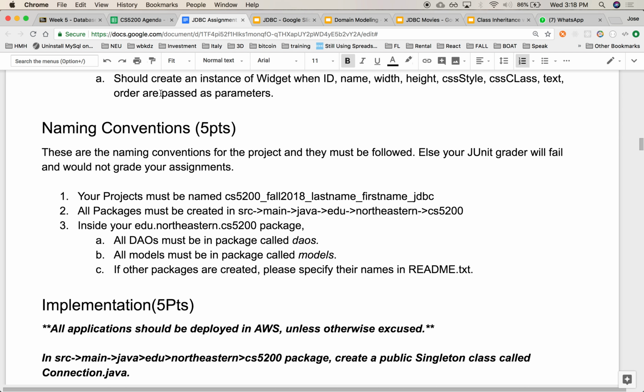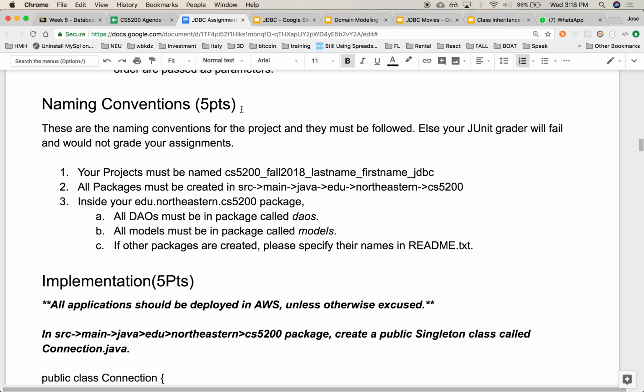We're also asking you to follow a naming convention on what to call the database, what to call the project, what to call the package names to use. So please follow these naming conventions. Again, the tests that the TAs are going to be writing are going to assume this package structure. Okay, so for instance, we're asking you to use the edu.northeastern.cs5200 package and do all your work under there. Okay, and also the name of the project should be called CS5200 Fall 2018, and so on and so forth.